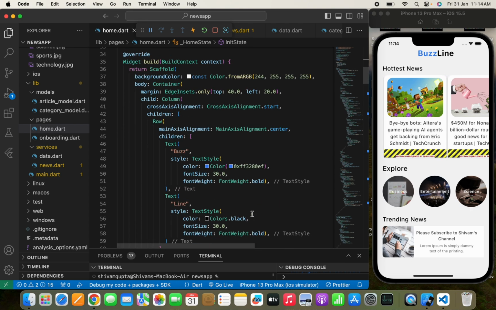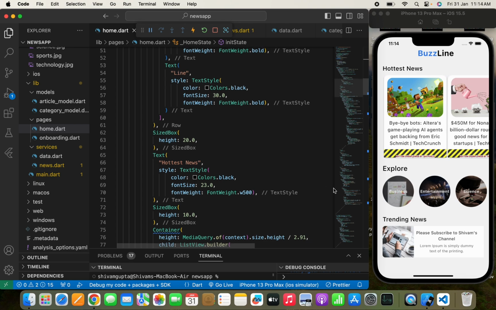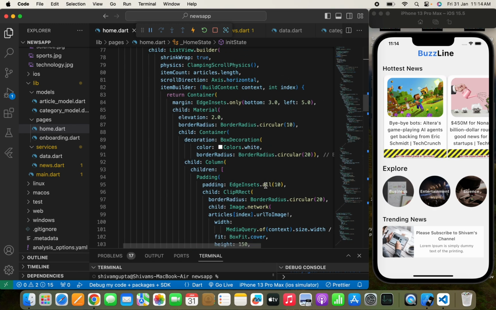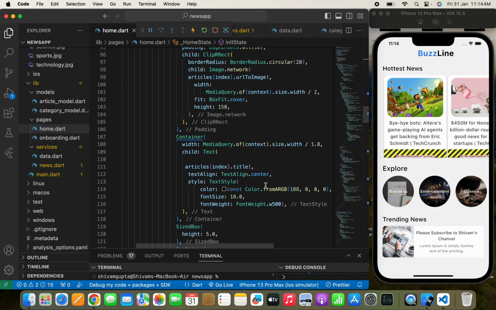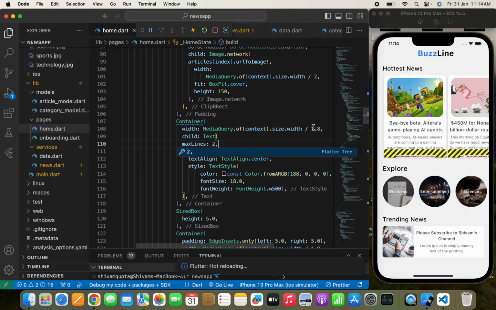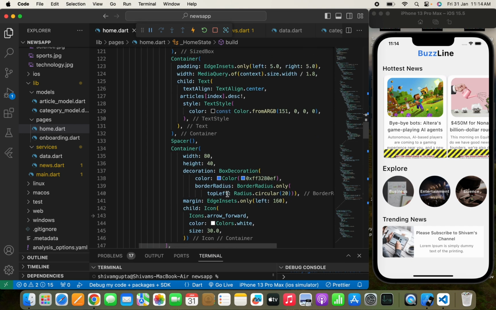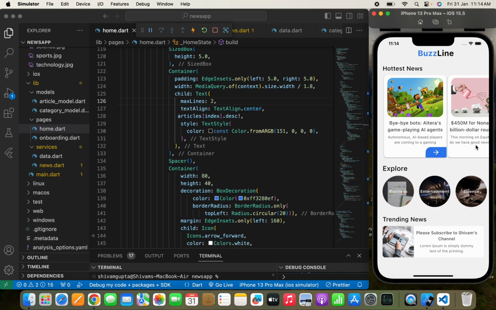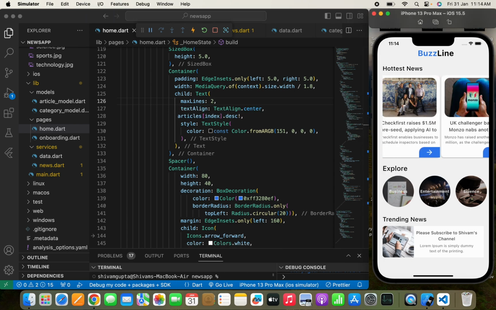You can see that there is an overflow pixel error, because the news that has been shown over here has a title of more than 2 lines, which doesn't fit. So I need it to be shown in just 2 lines. To handle that in the text widget, I'll just pass max lines as 2. We need to also do the same for the description, so I'll pass max lines 2. This is how we can set it and show all the news over here.